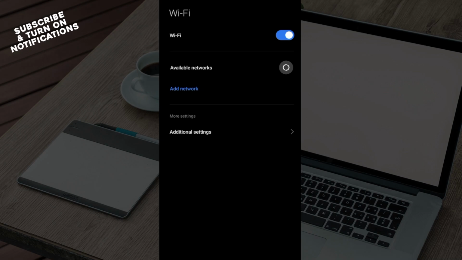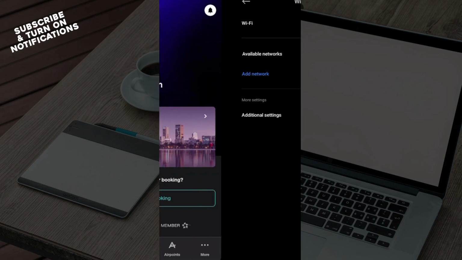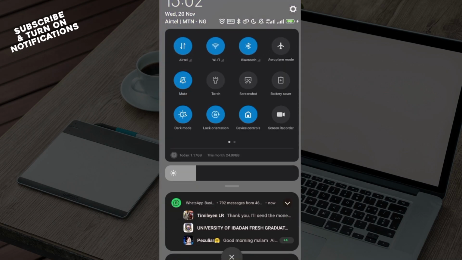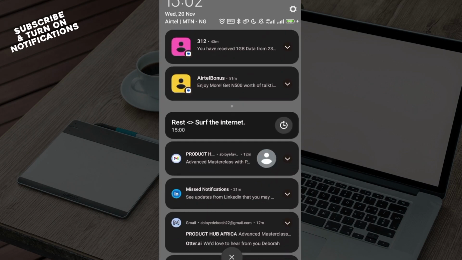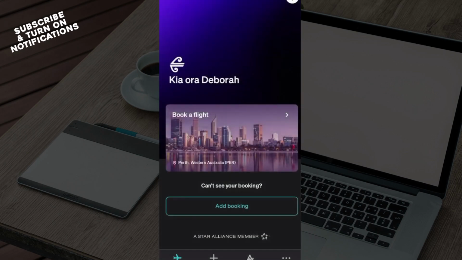So once you've seen the Wi-Fi, once you are on board, switch your device to flight mode, which is also known as airplane mode. Also, by pulling down your notification bar, you would see your airplane mode or your flight mode. Ensure you select it. By selecting that, your phone will be on flight mode.